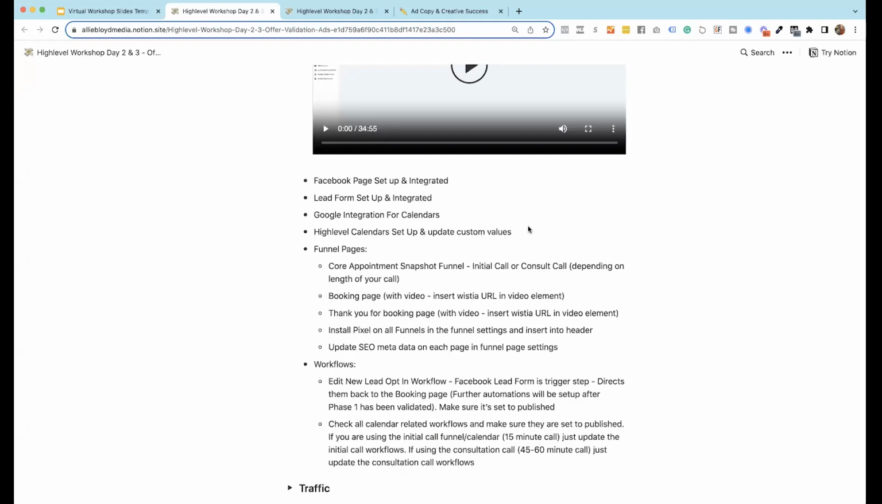Yeah, for sure. So funnel pages. In the snapshot that you will receive, there are 2 appointment funnels in there. This is where we would be driving the traffic to after the lead form. Again, we'll talk more about that tomorrow. I don't want to get you confused, but these are the funnels that you would need to customize. Really, you just need one of them.